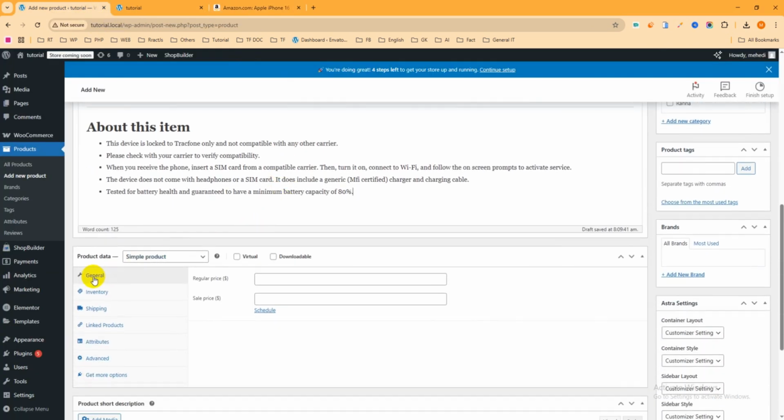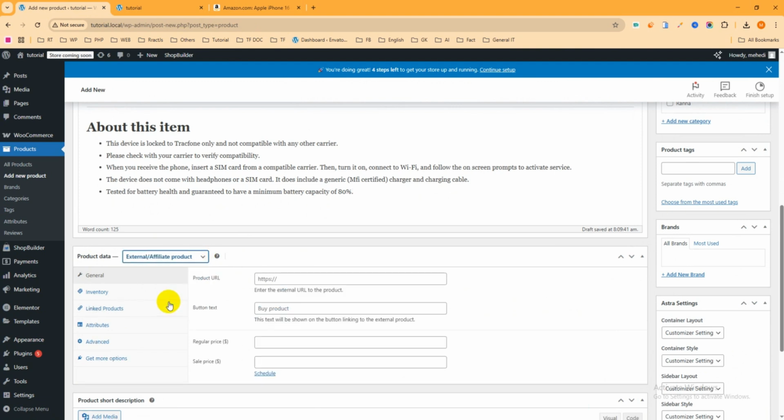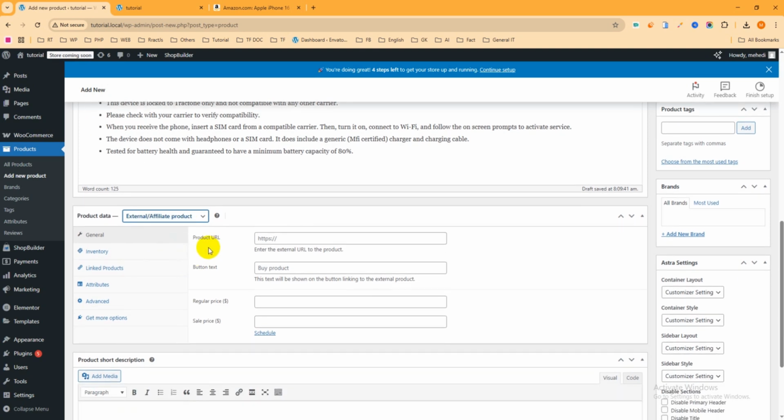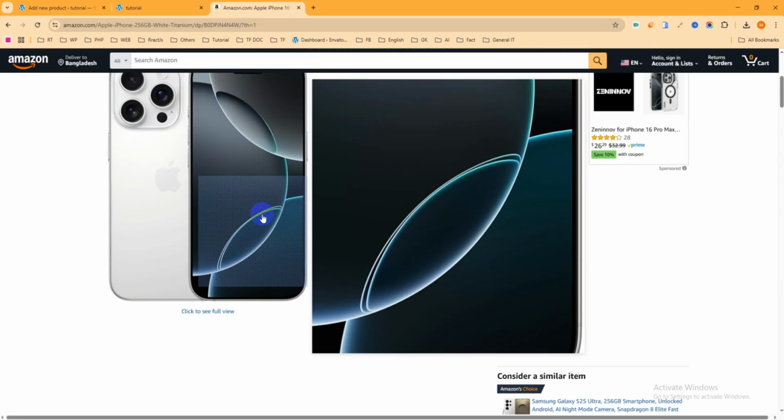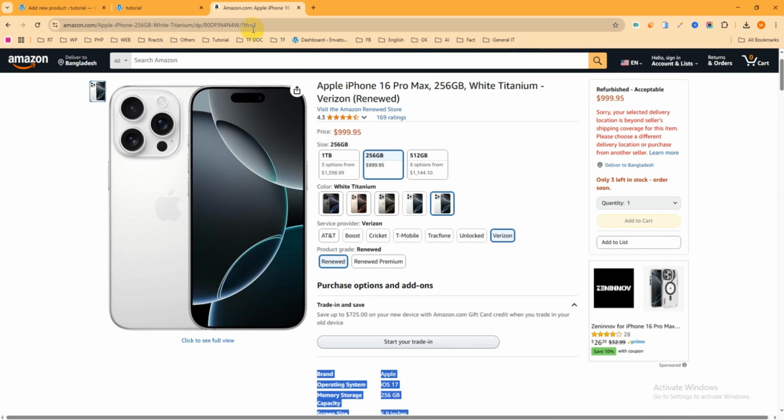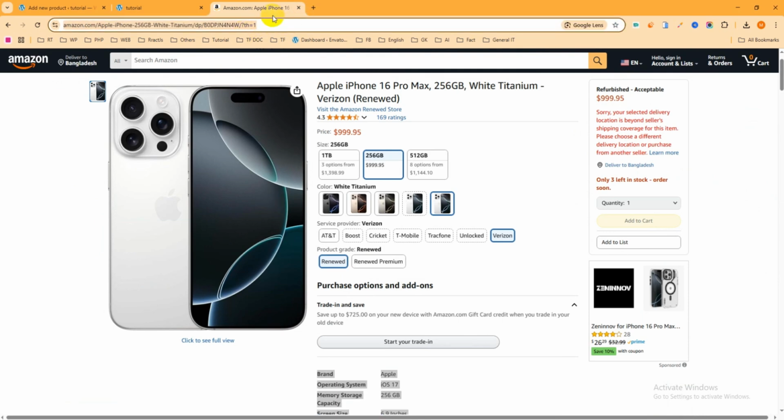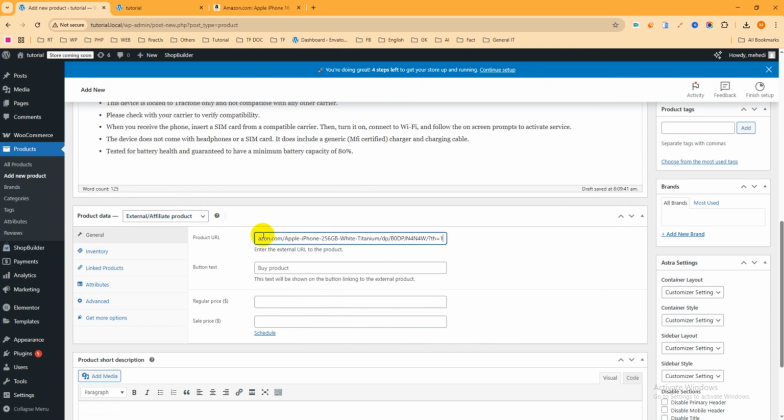Then scroll down to Product data, which is a very important setting for this product. You have to click this down arrow, click here, then select External/Affiliate product. You have to select it. Then you can see Product URL. You have to give the product URL here. So again go to the Amazon website, and this is my product which I want to affiliate. So click and select this product URL, copy it and paste it.